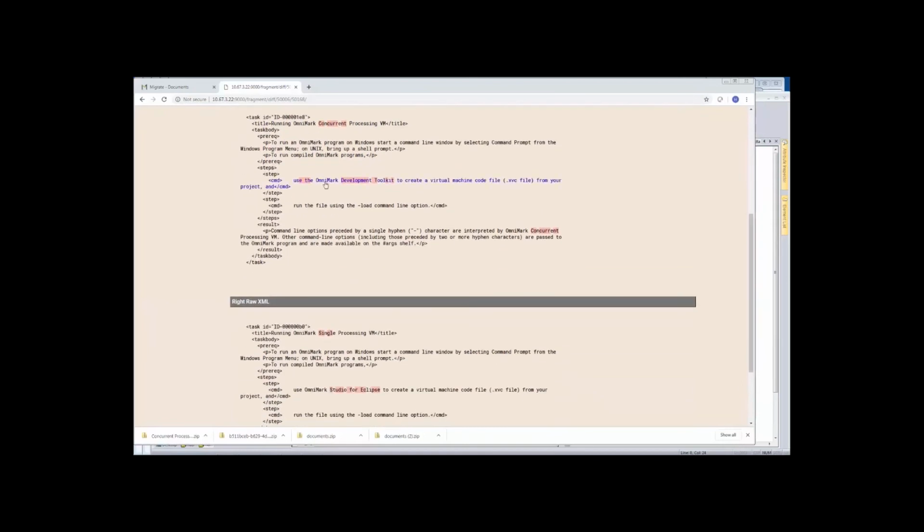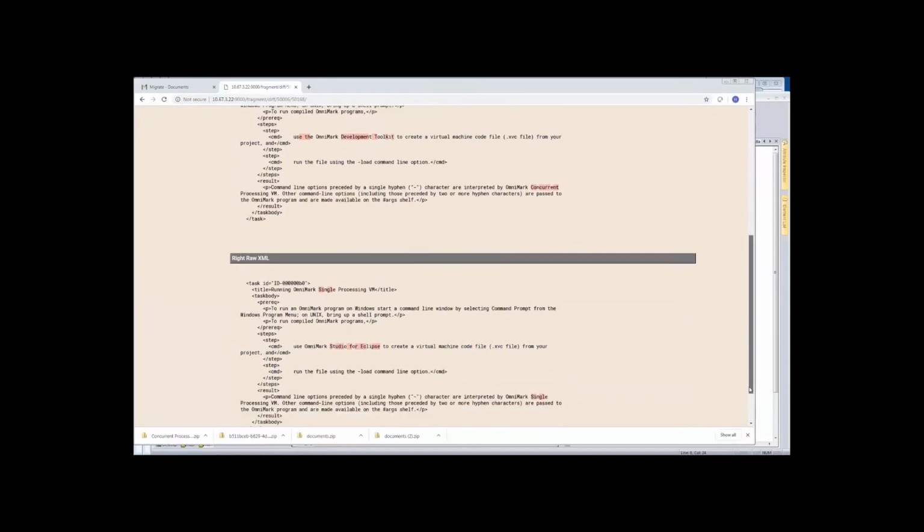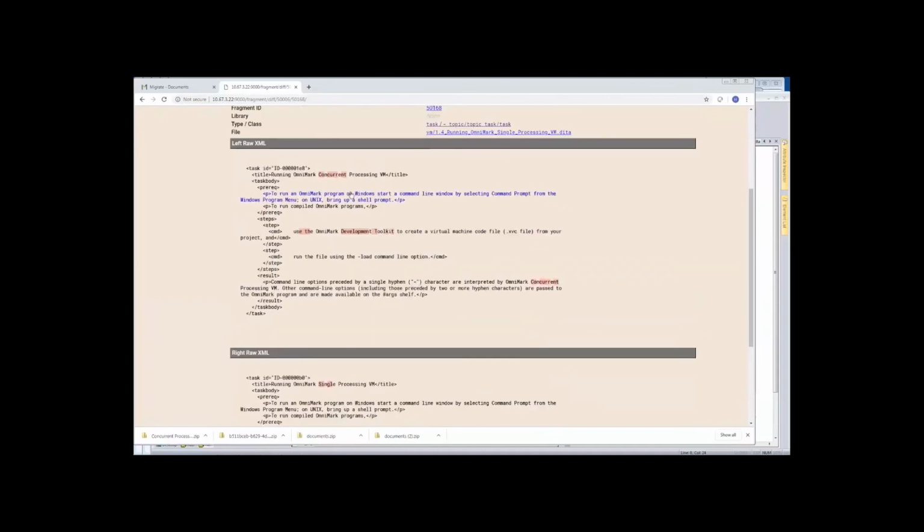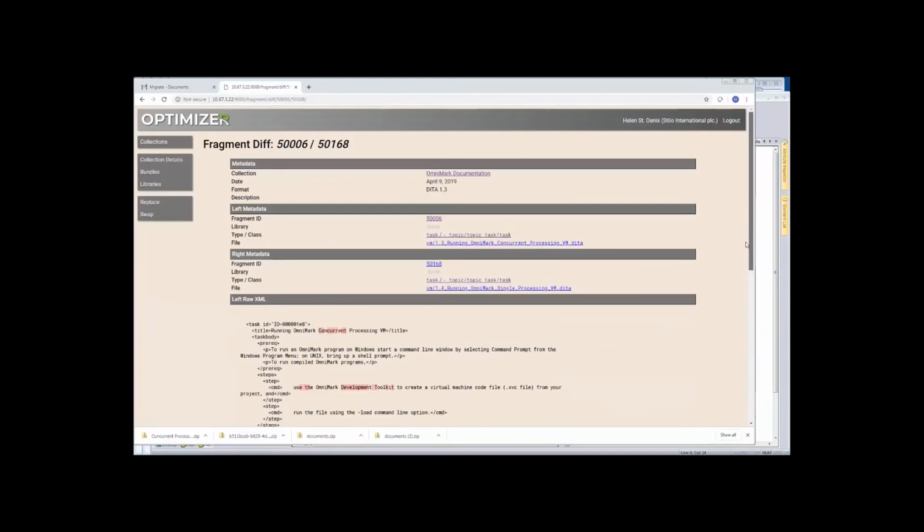It's got one other difference here. So it says OmniMark Development Toolkit here and OmniMark Studio for Eclipse here. Actually, this is telling me this one's a better one because that's more accurate. So I could decide, in fact, to deduplicate this and then go back in and put keys or conditional text here to get the output that I want ultimately. So even though that part won't get done automatically, it is helping me decide on what can actually be reused.